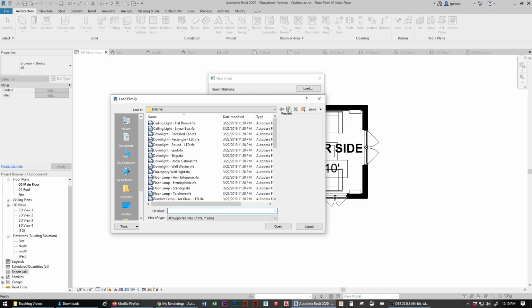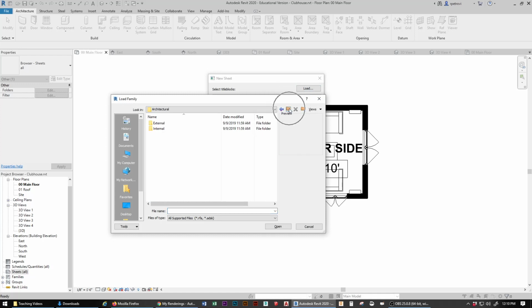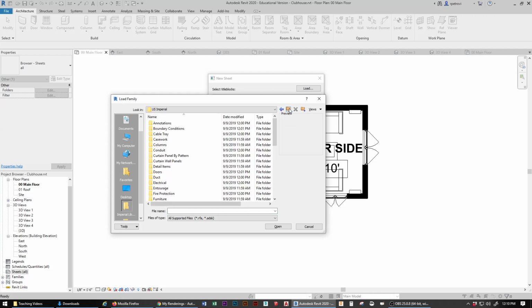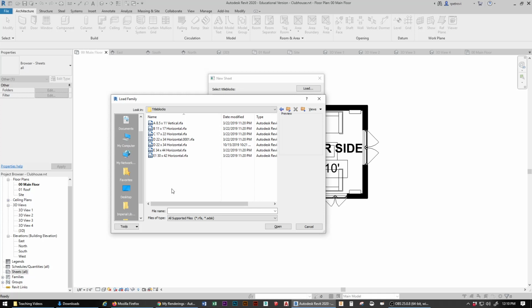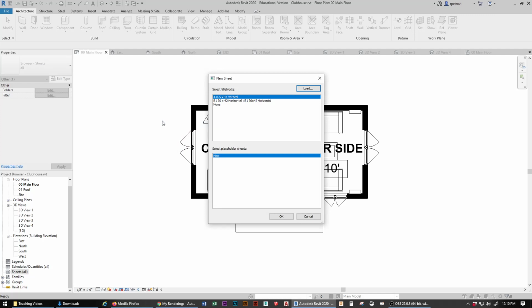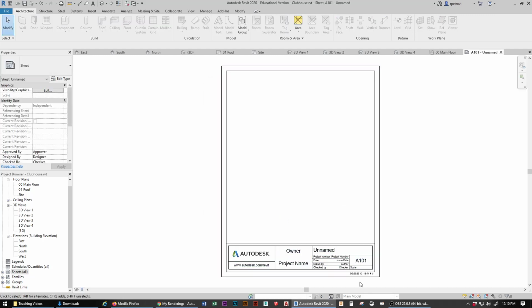Now, again, I'm going to have to go up to the very main root of the library folders right over here, which is perfect. And now I plan to scroll all the way at the bottom, and I'm looking for title blocks. So with the title blocks, I just want a regular standard sheet of paper, which is 8.5 by 11 vertical. So let me just go ahead and double click on that. And while this is selected, I'm going to click on OK.